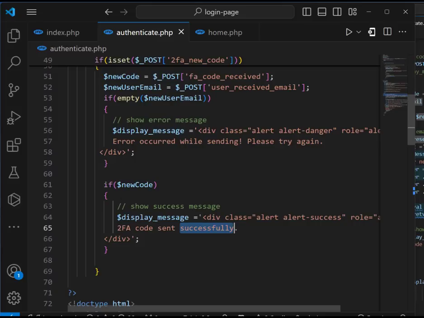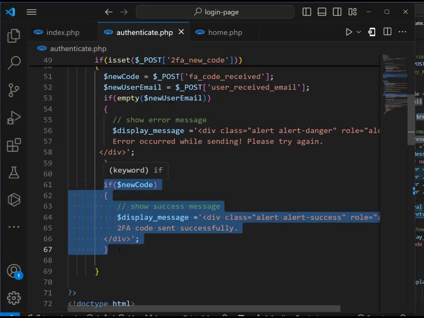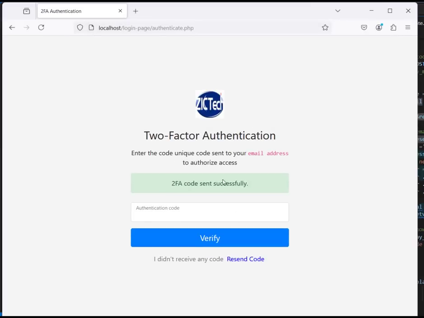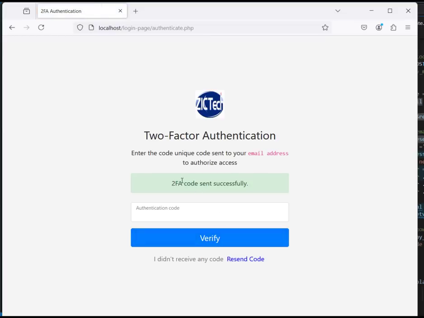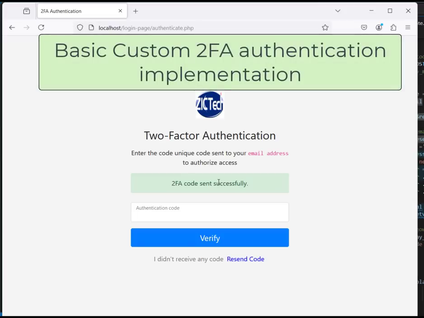Okay, but this block of code is showing on our browser that 2FA code sent successfully. This is what we use to test to see if this action is actually working, and the action is working successfully. That is the reason why we get this. So we can test it again and see. Let's click it, you can see it works successfully. So the next step is to now send the code to the user email. So without wasting much time, let's get started.